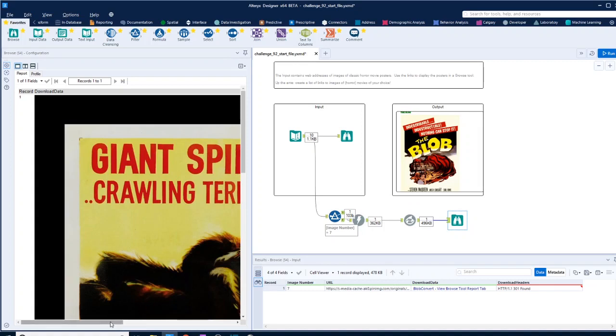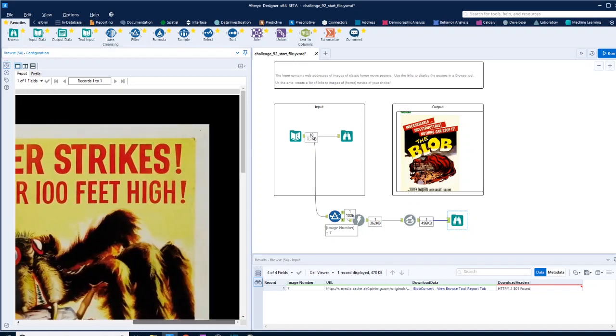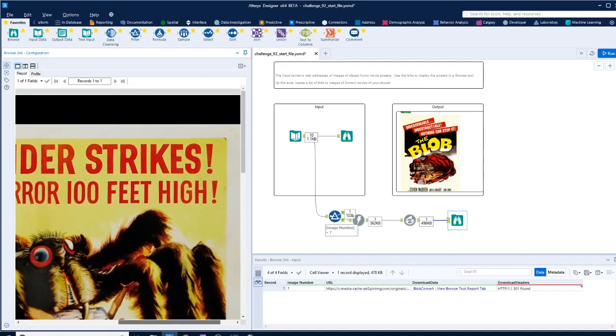Well, what we've got in this one is Giant Spiders Strike. Lovely. Crawling terror at 100 feet high.